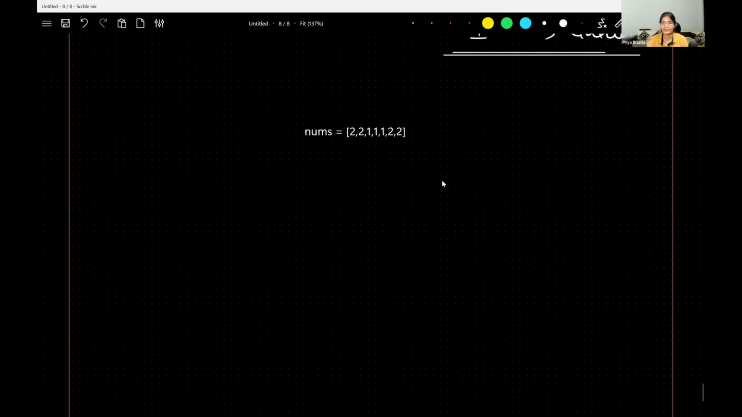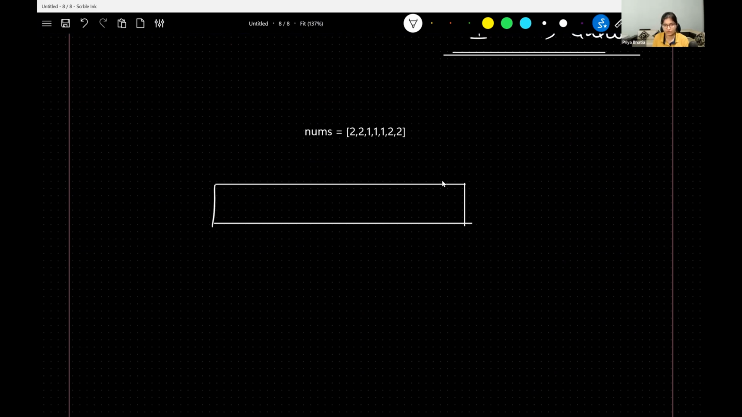See this very carefully. I'm again repeating it. This is the example that we have. So we have 2, 2, 1, 1, 1, 2, 2. Indexes are 0, 1, 2, 3, 4, 5, 6.